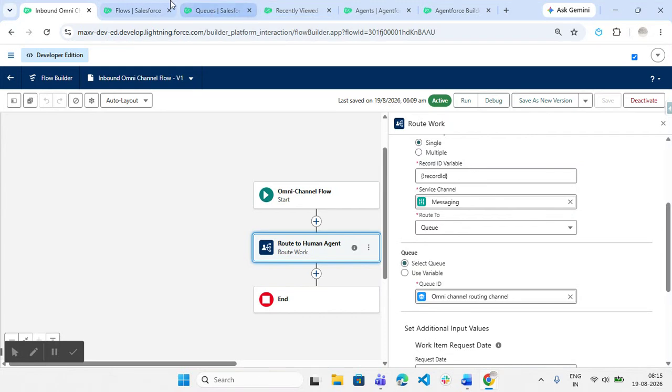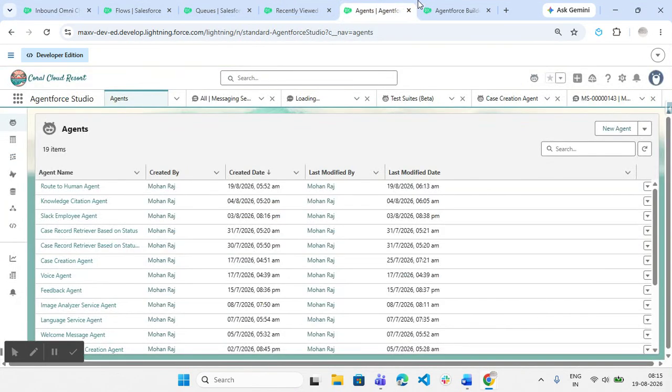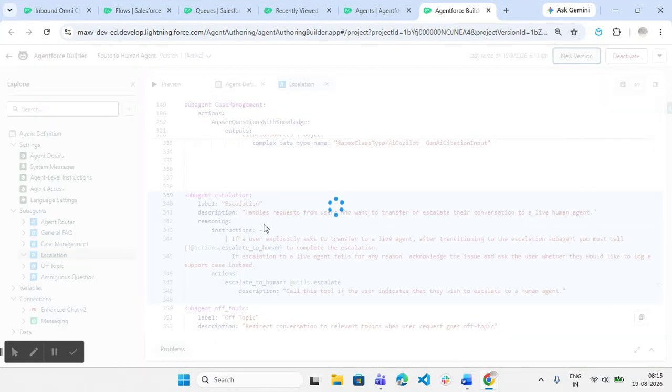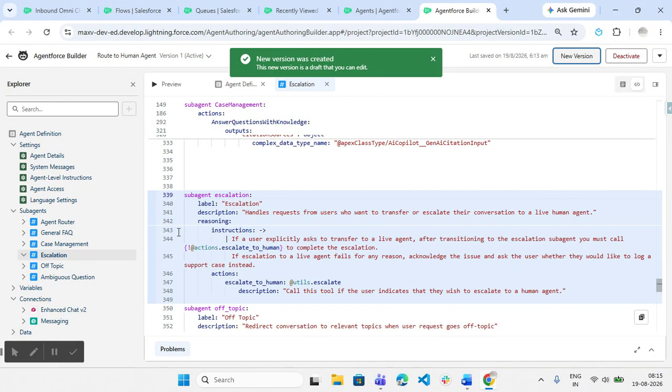So we need to go to the agent. So let me go to the agent. So we have this section called connections. Currently it's activated, so we are not able to see some options. So let me create a new version. So now I have created a new version.